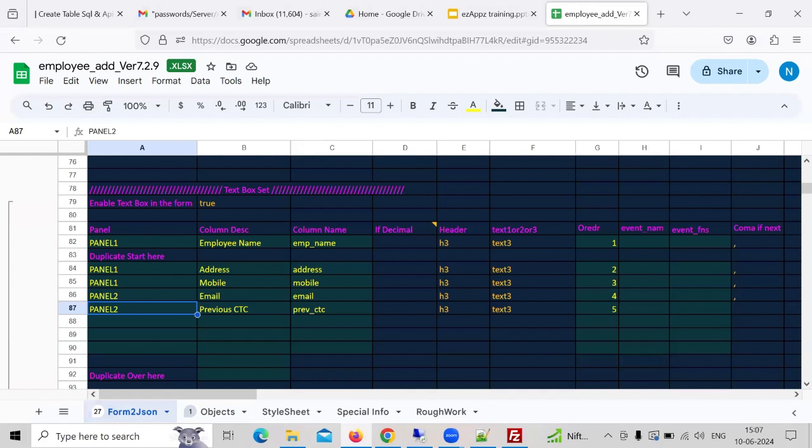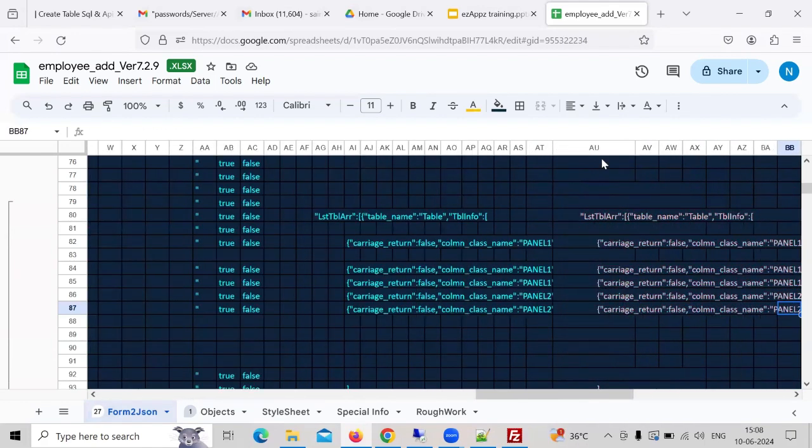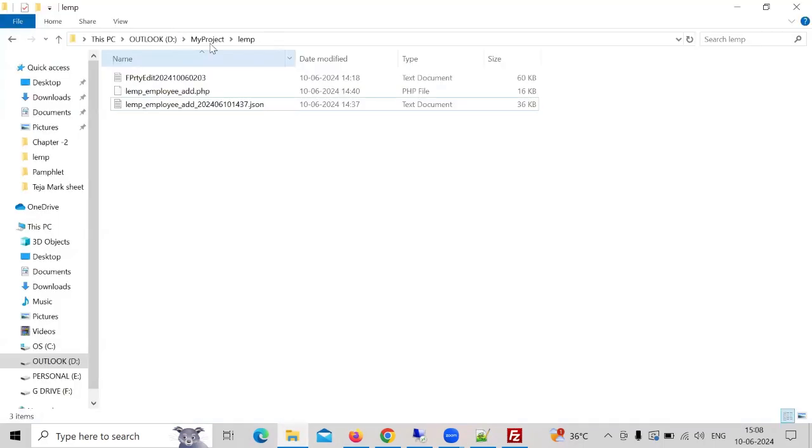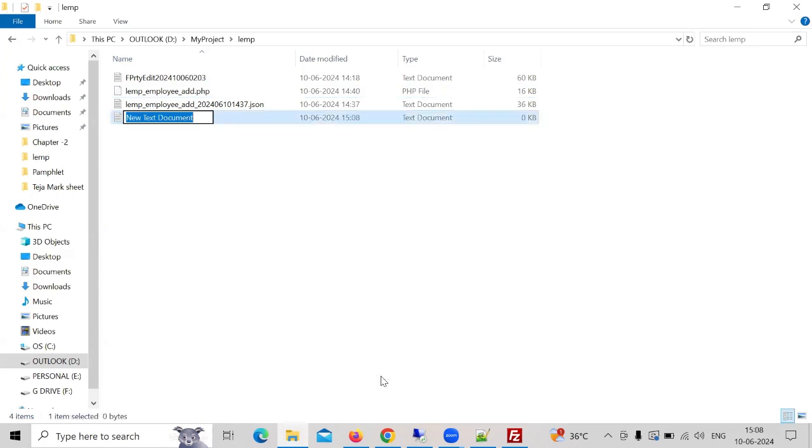So the creation of the form is the same procedure. I'll copy and put it in the Sai folder. Okay, let me do that again. I'll go back, click on the AU, copy the JSON, and go back to my project folder. Here I'm going to create one more file. I'll not disturb the existing file. I'll create one more text file, a text document.